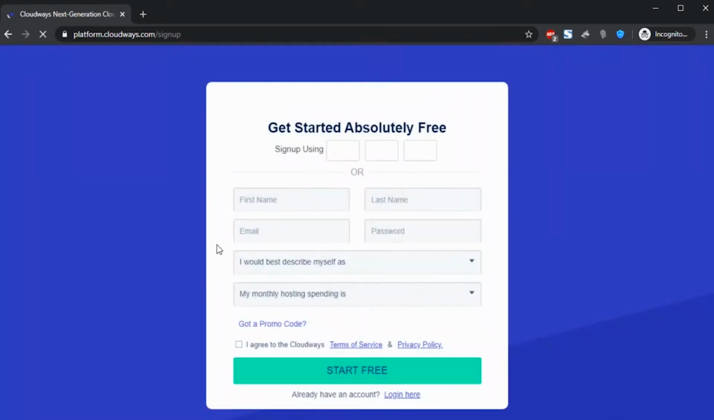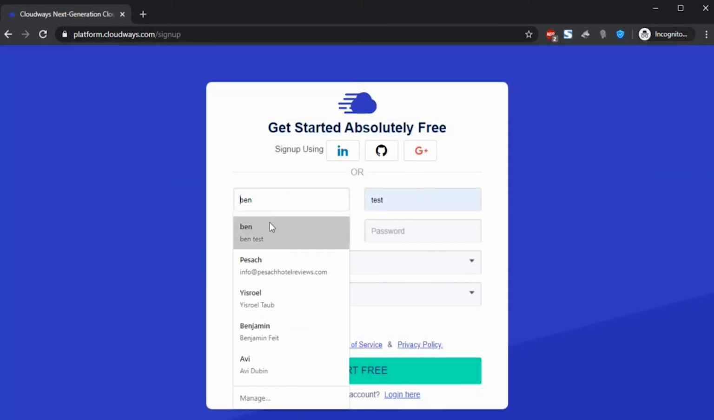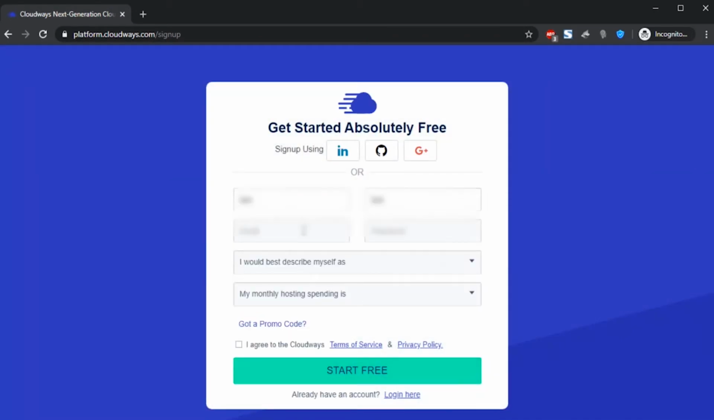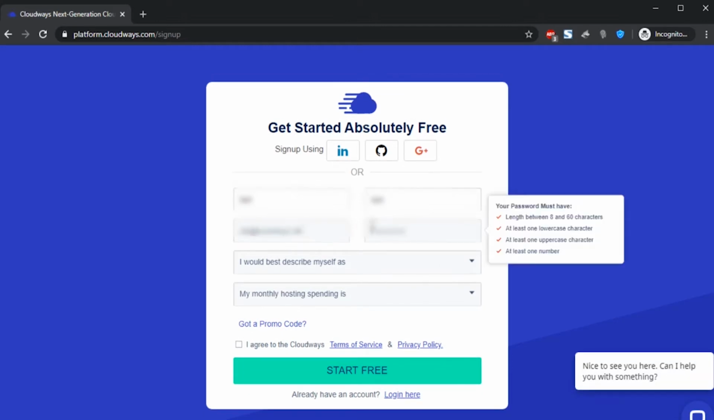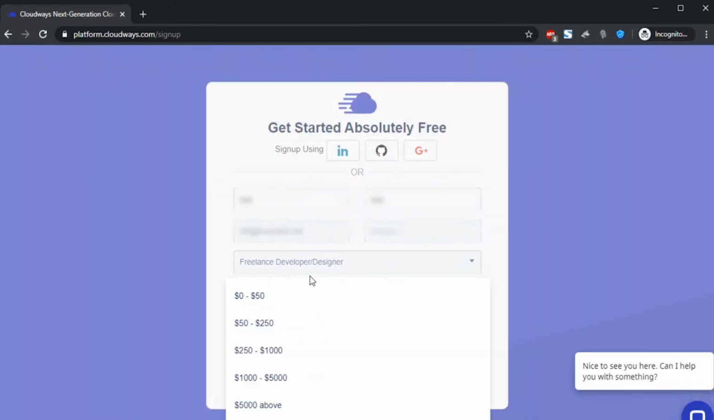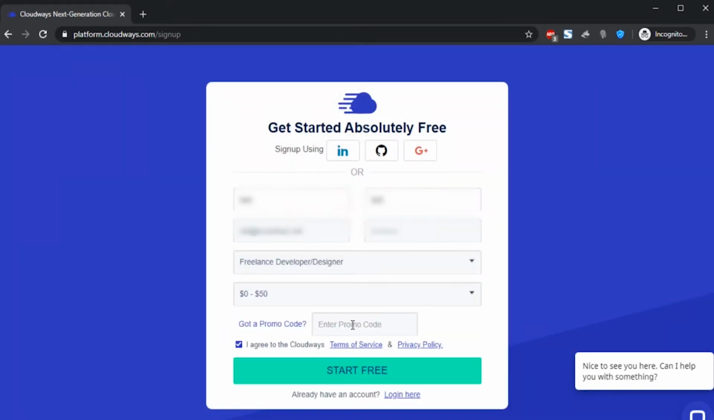It's going to take me to this page, and this is where I'm just going to put in all my information and let this run. Once we are done filling this in, we will go ahead and click Start Free, and it will load us to the page to get started.